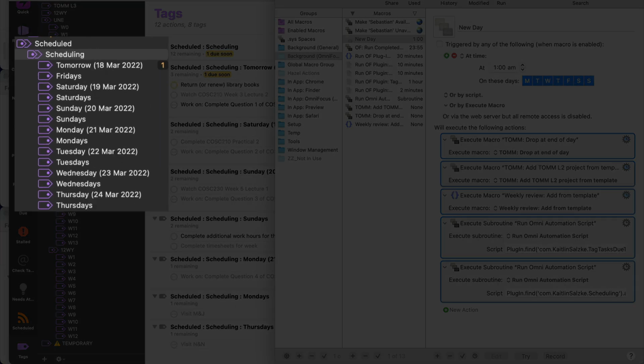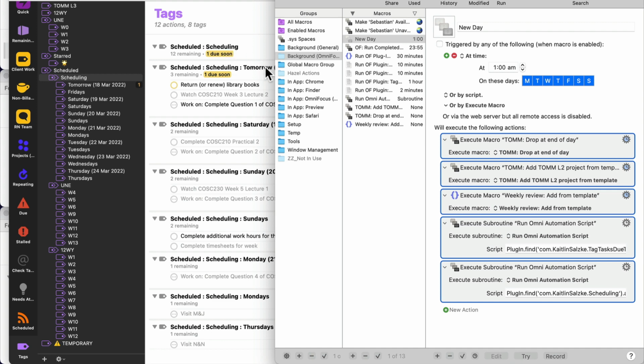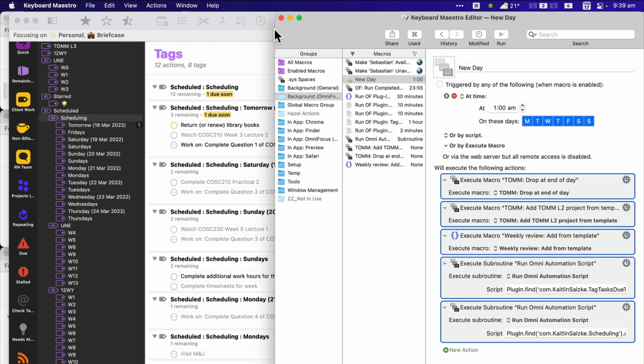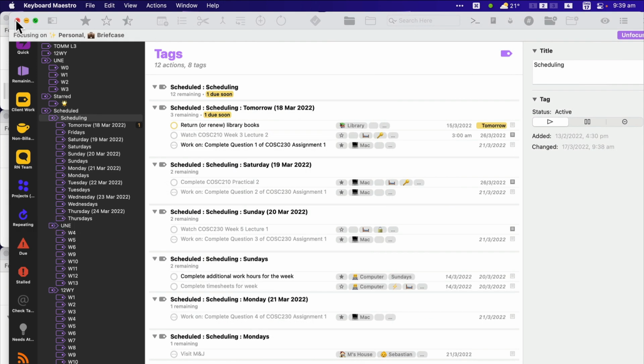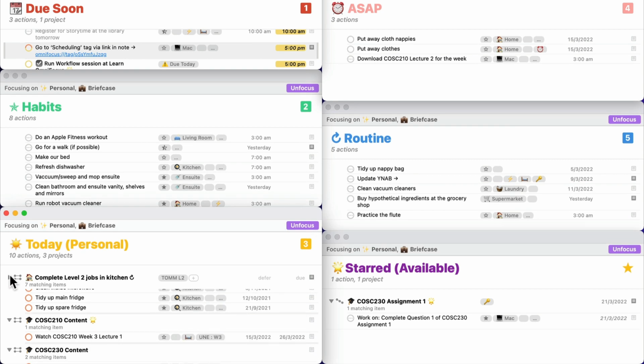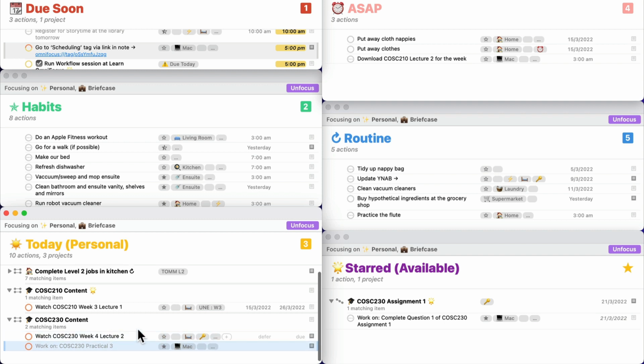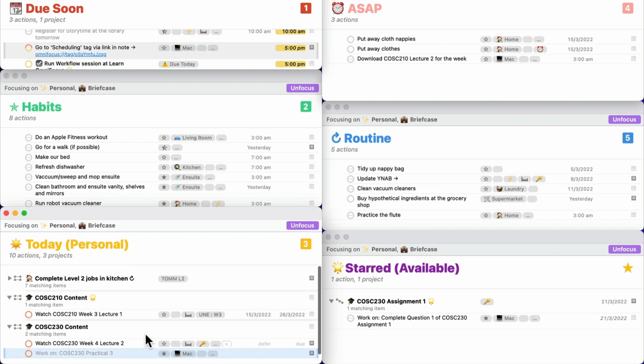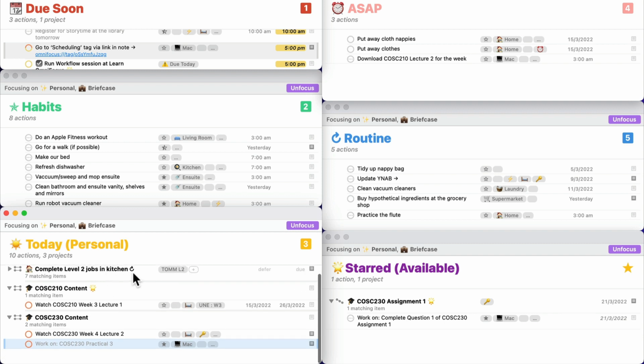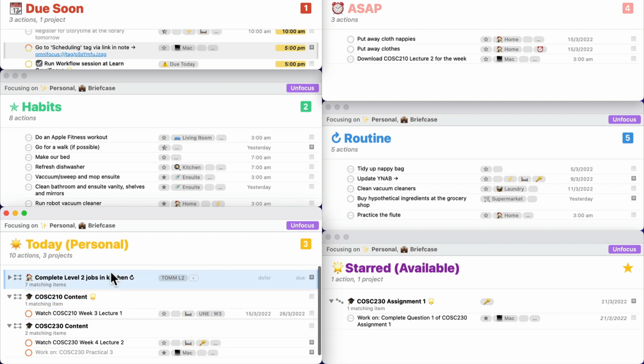All my days have gone back into order, and I've lost those tasks here, but that's only because they have now been flagged and come into this today view here. So you'll see that practical and that lecture were the two that we saw that needed to come in here. And the other thing that has happened is that this other tag's been created, and we'll come back to that in a second.